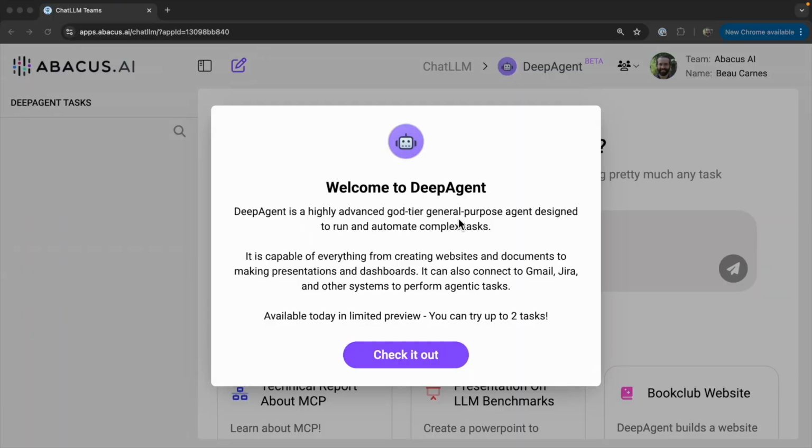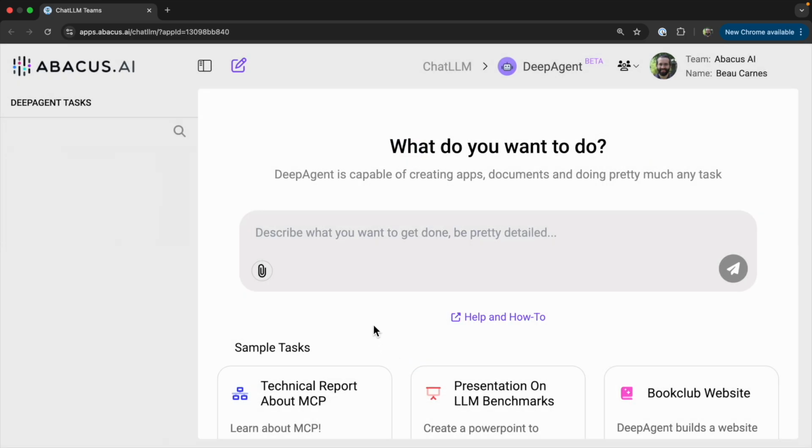It's a highly advanced God tier general purpose agent designed to run and automate complex tasks. And it says all the things it can do, including connect to Gmail and some other systems. So let's try this out. Let's see if it's really God tier.